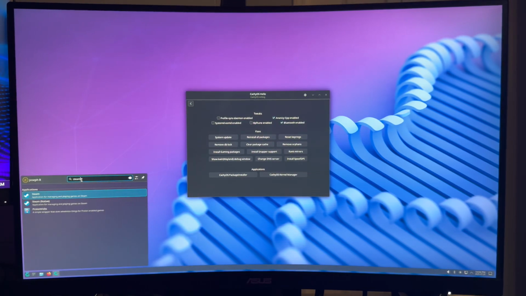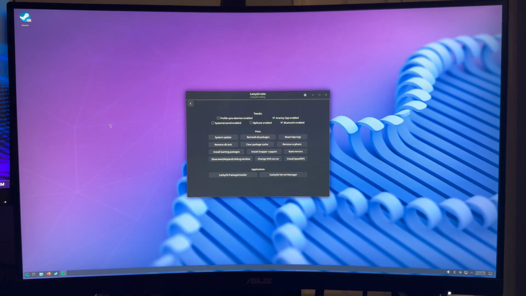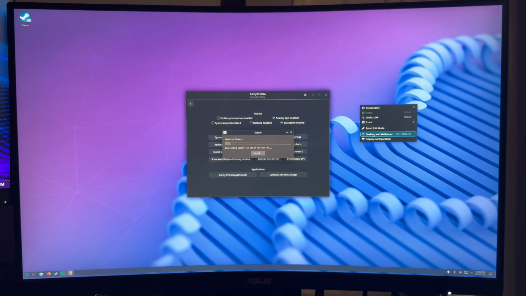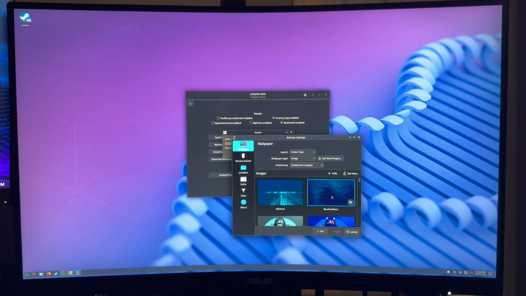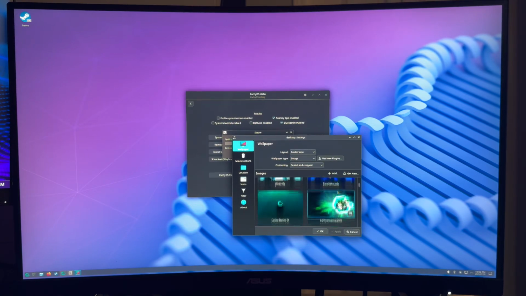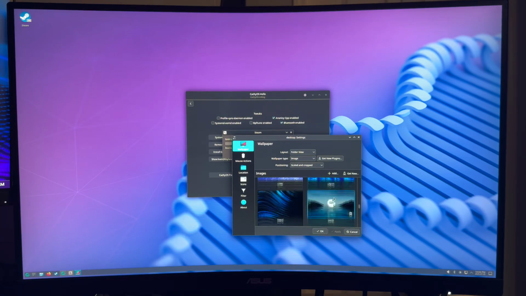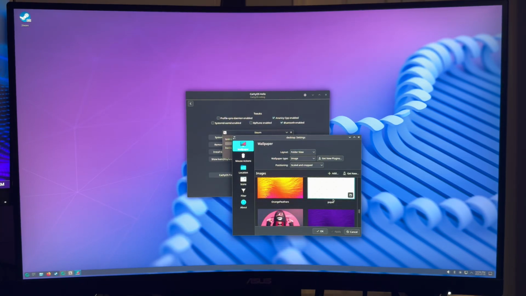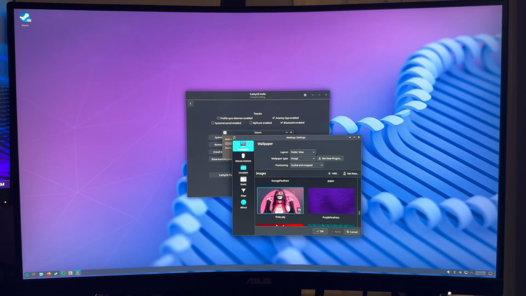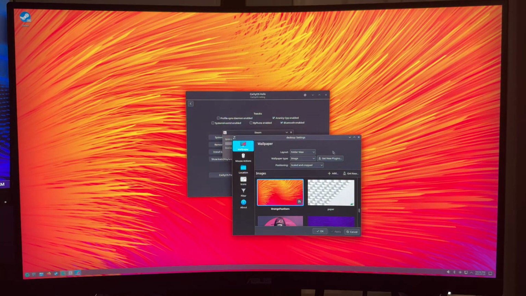So we should be able to see Steam right here, which we're going to pin to our desktop. While we're waiting for Steam to do its thing, we're going to customize our wallpaper, which has a few different wallpapers here. I'm going to go for this orange feathers because I like the super bright.